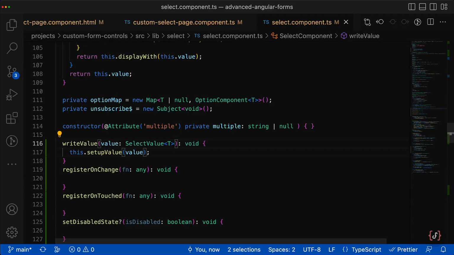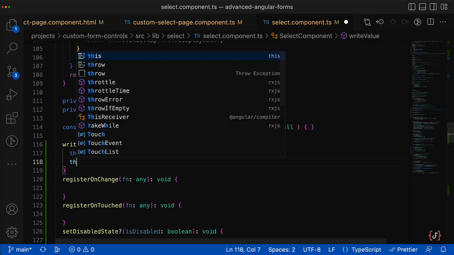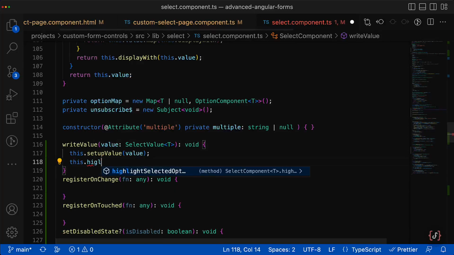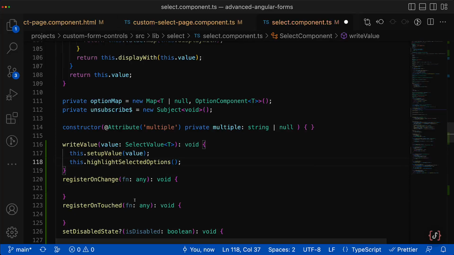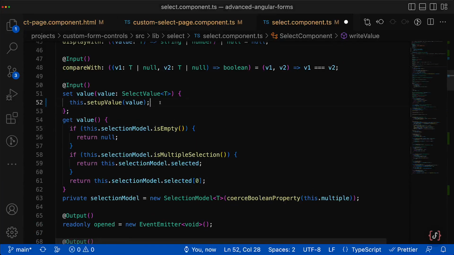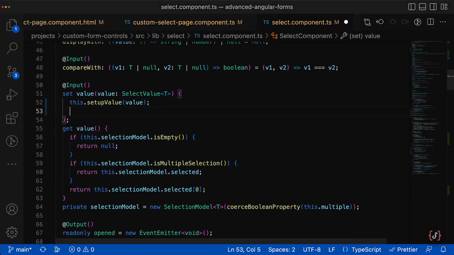And by the way, the model value can be changed many times during the form control lifetime, right? So if the new value arrives, then most probably we would need to re-highlight selected options, right? So let's call also highlightSelectedOptions method one more time when the new value was set up. And you know what? I think I made a small mistake before and forgot to call this method also when the input value changes. Because when the value input changes, we also have to re-highlight the selection options, right? So yeah, let's fix it, and yeah, sorry about that.